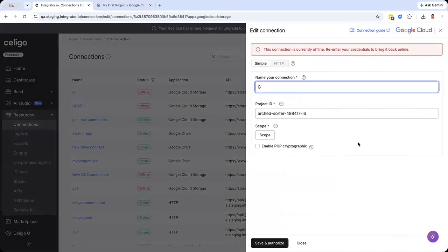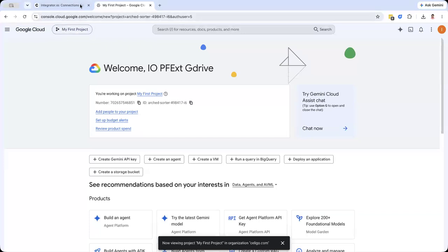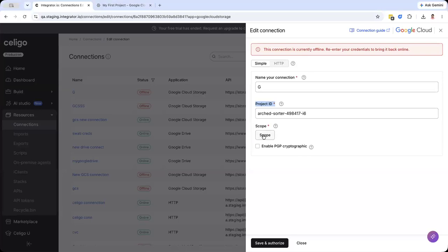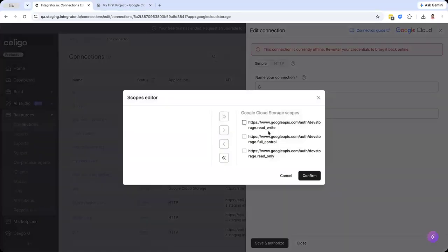So this is our connection form. It'll ask you to name the Google Cloud Storage connection, and you'll have to give your project ID that is mentioned in your Cloud Console. This is the project ID. And from there, these are the scopes. So these are the three scopes that we have added: read only, read write, and full control, all under dev storage.